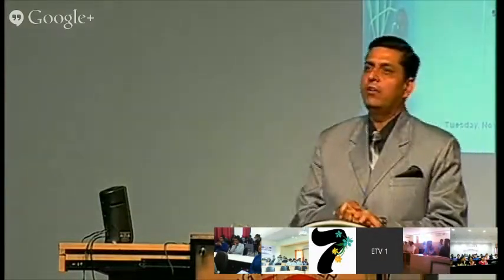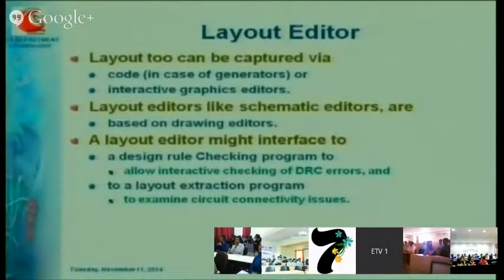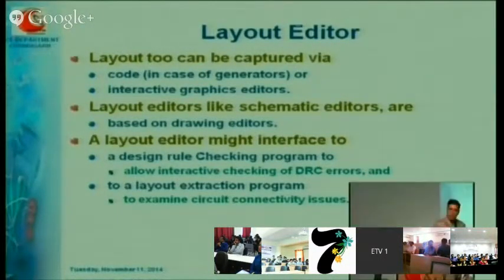So these are different options, and the designer can choose any one of them, and it also depends upon the availability of the circuit, in which form the circuit is available with the designer. So here we can see what this layout editor is. I think it will be easy to understand this concept now. Layout can be captured via code in case of a generator. So this layout can be captured via this code also. If this code is there, you can compile it, and your software is going to generate the layout for you.